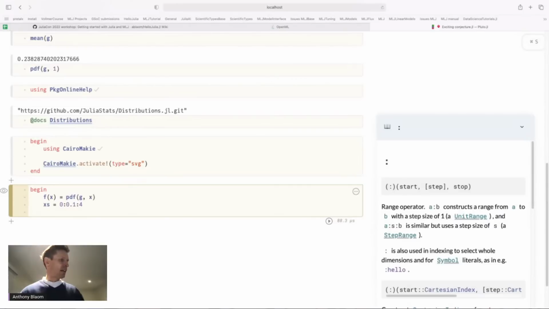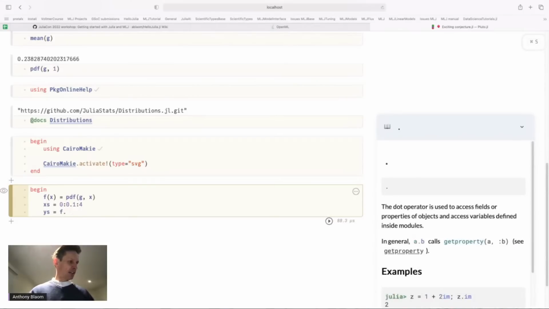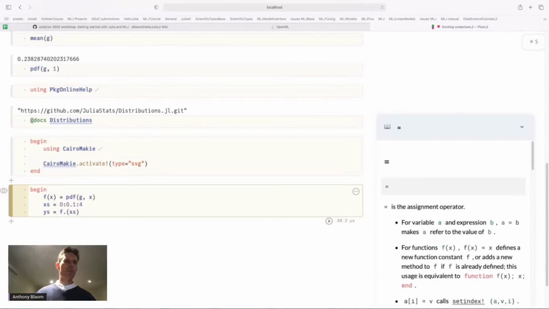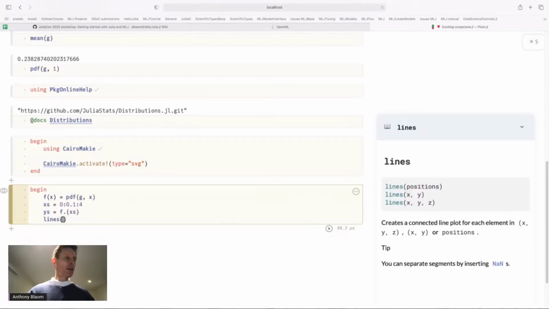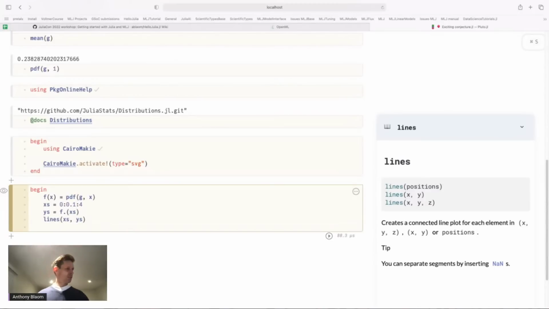Okay. Then we want a bunch of corresponding y values. And again, we're going to use this MATLAB syntactic sugar. This says, let's broadcast the operation f over all values of xs. So that will generate our y values. And now we're going to make a plot. And the plotting command is called lines. That's going to join all those points, the points with those x and y values, together with little lines to make something that looks like a curve. xs, ys. It's basically what you would probably guess you need to do.